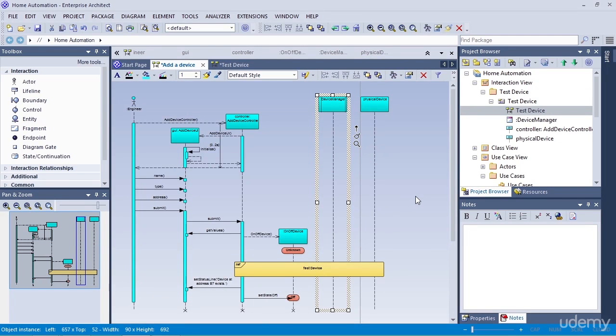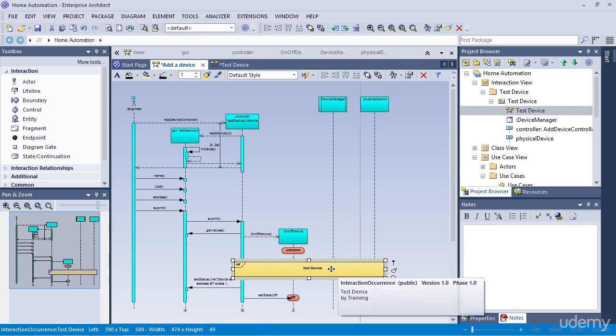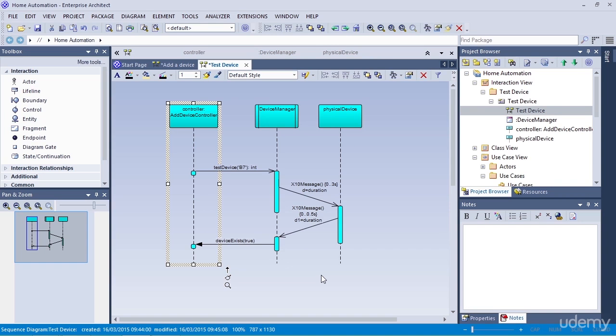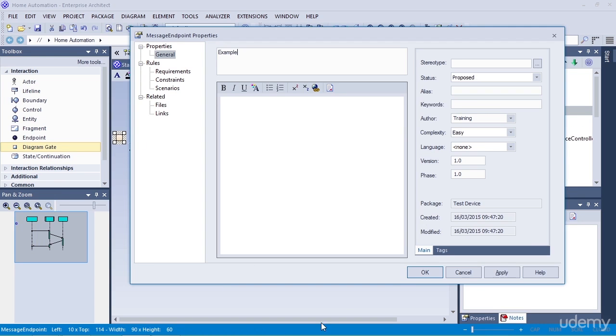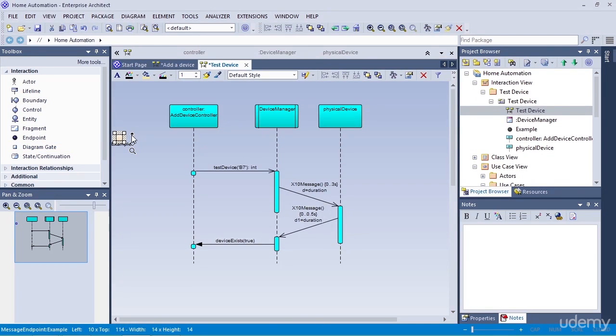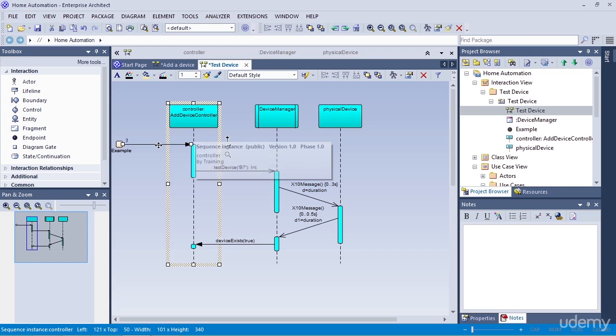So I've simplified this diagram by taking out 4 messages and replacing them with an interaction occurrence. If I double click on that interaction occurrence, it takes me into the diagram that is contained within it. We don't need a gate in this diagram, but I'll add one just as an example. I can add a gate from the toolbox on the left, and I'll give it the name example. And then I can draw a message, if I like, from that to the controller lifeline. And I could give that message a name and arguments and so on.